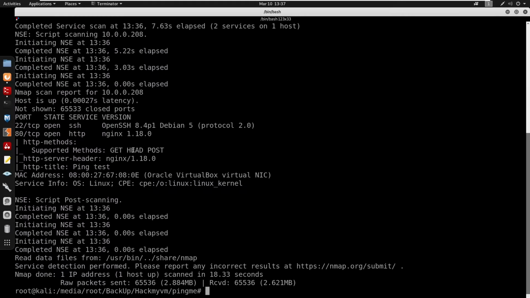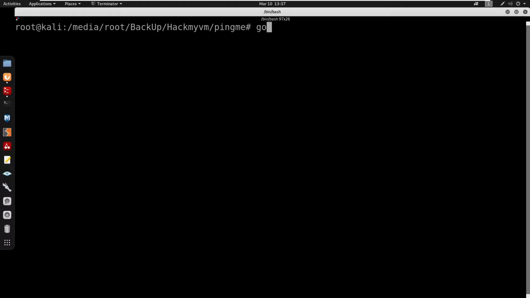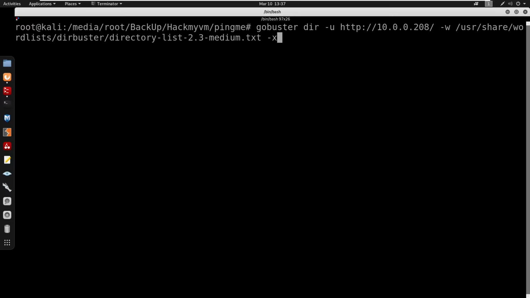So I'm going to start by doing some enumeration, running a Gobuster. I'm going to do Control Shift Z, run gobuster in dir mode -u with the IP address, -w for /usr/share wordlists, directory-list-2.3-medium.txt. We'll extend with html, txt, and also php.